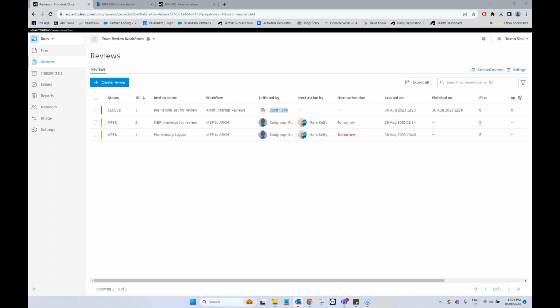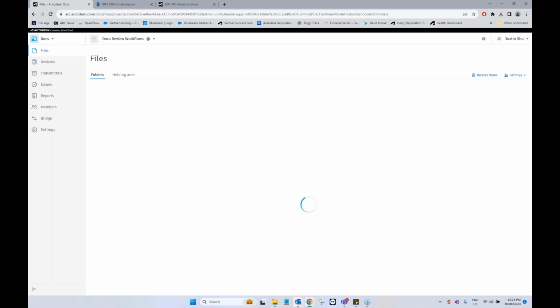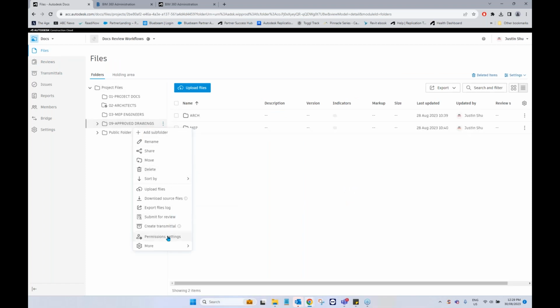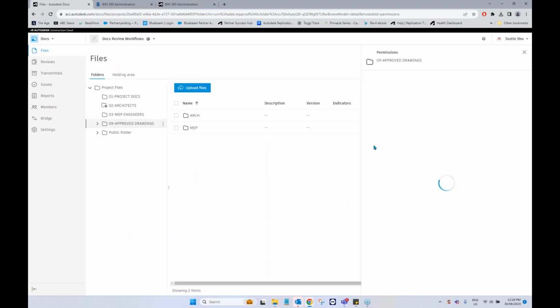Approve the drawings. Request the folder permissions of a project admin to try again. No copies. Wait a minute. So let's see this approved drawings. Permission settings.